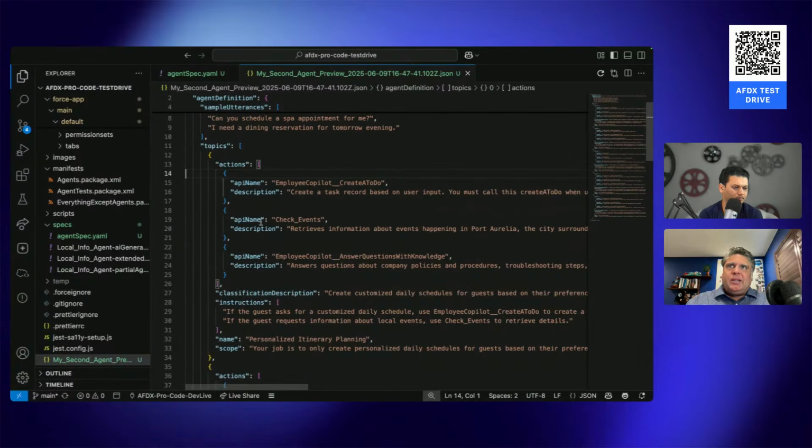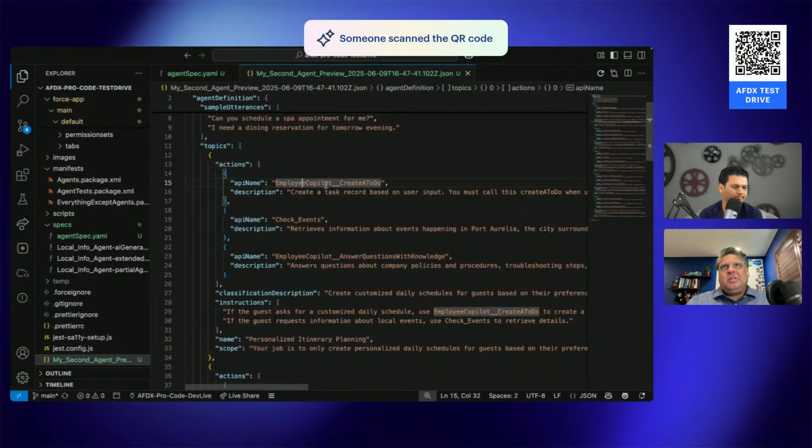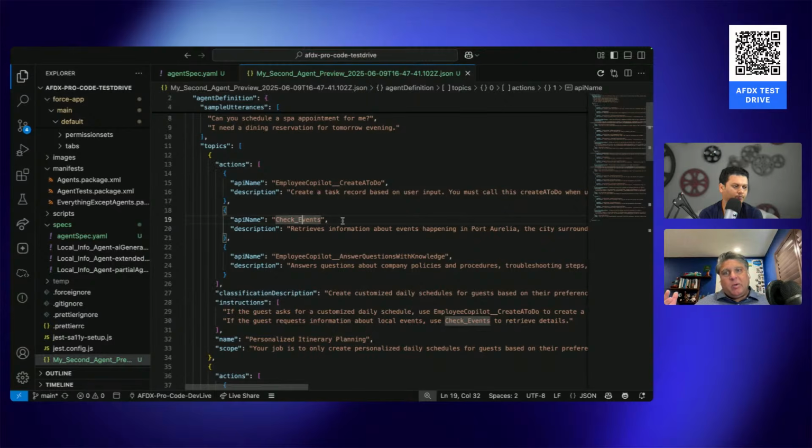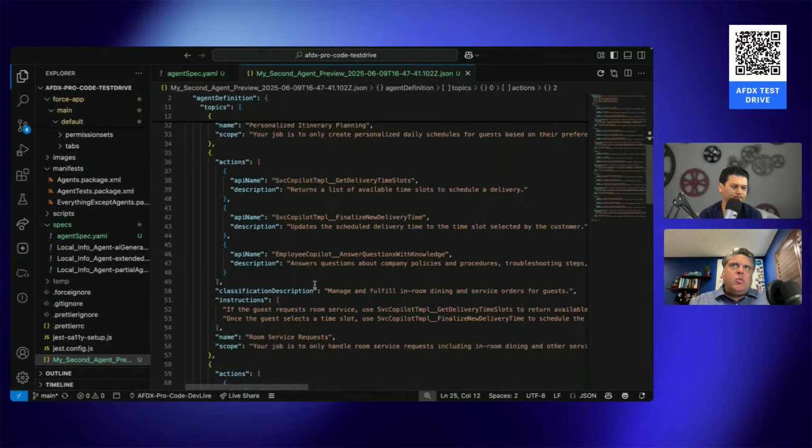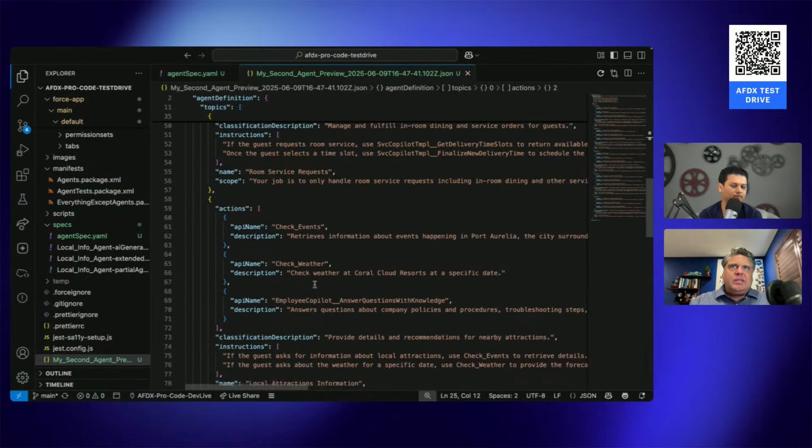We can see that for the topic personalized itinerary planning, they're suggesting several actions, employee copilot actions, check events. If I had more actions in my org that were functionally relevant to this type of topic, then the Agent Creator API would figure all of that out for me. So this is what would be created.